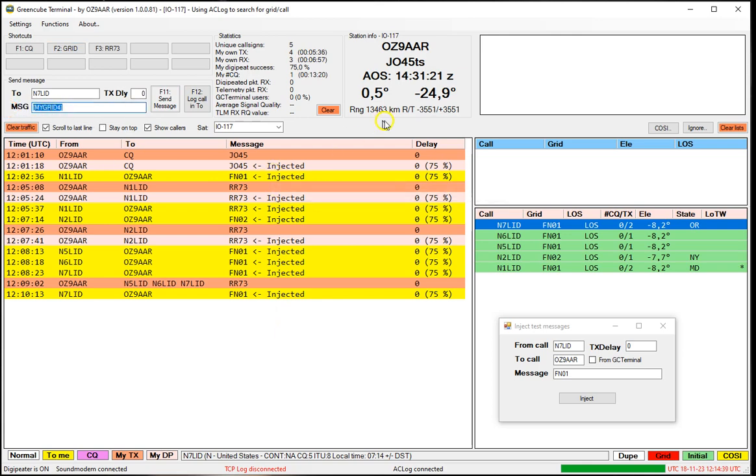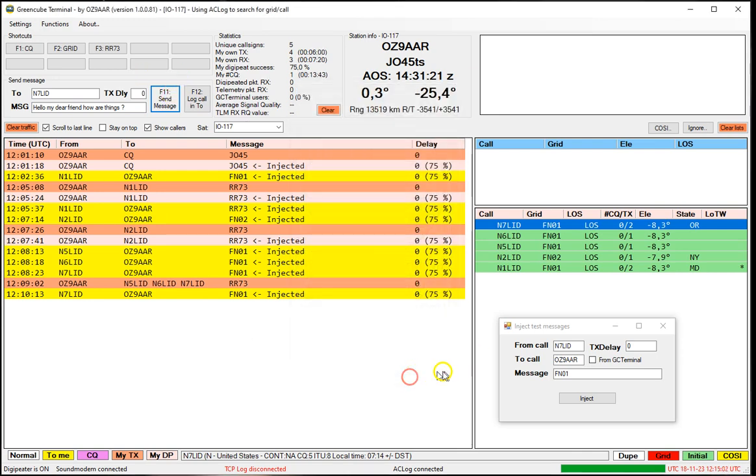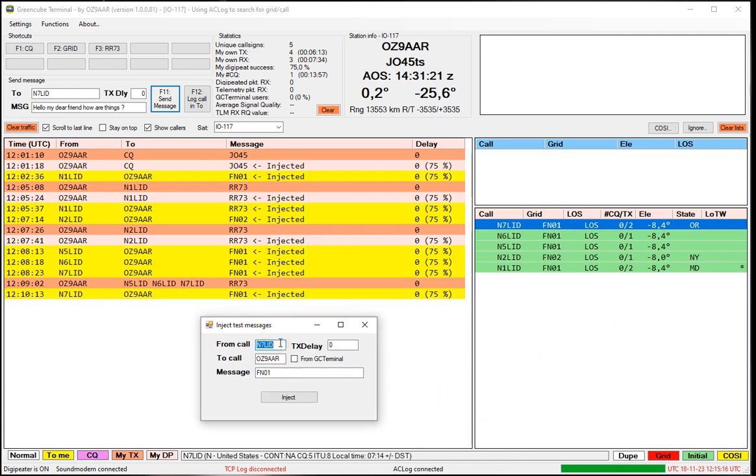Let me say that I'm going to write a message to N7 LIT. I'm making him a long message. Hello, my dear friend, how are things? I want to send that message to him. Whoopsie, Sheriff Wyatt has an important message for you. In this case, this is a bad example because he has no view. Let me see. Let me take another example.